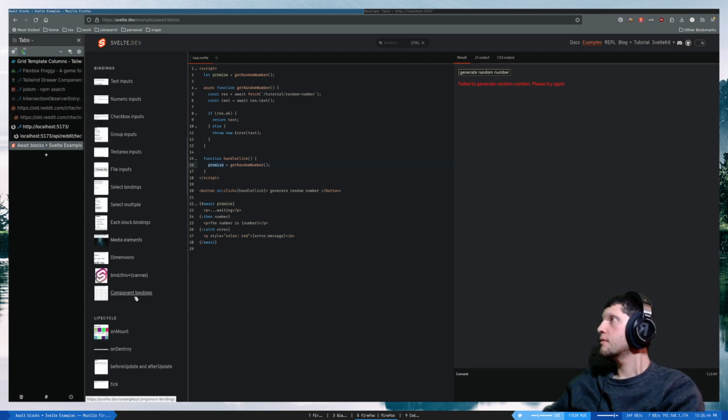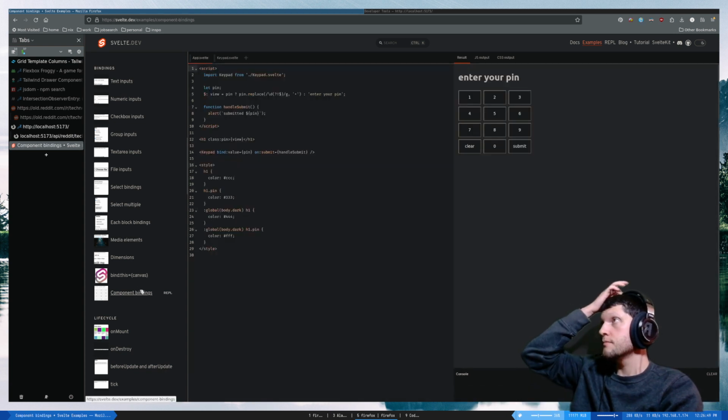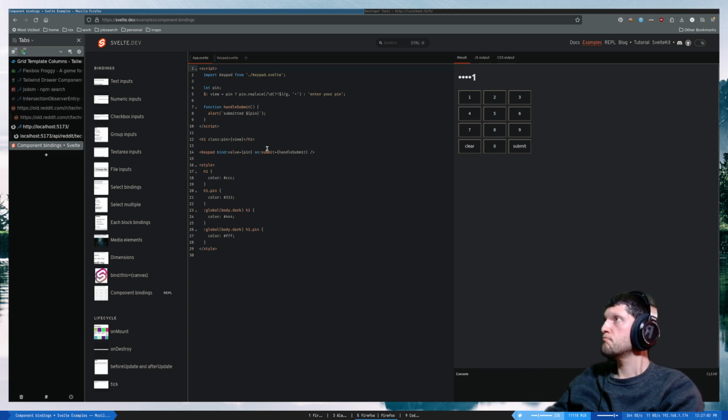Components. Bindings. On submit, value equals pin. View equals pin. View.